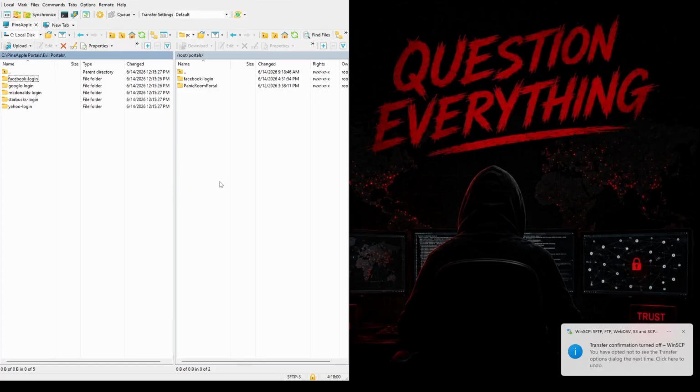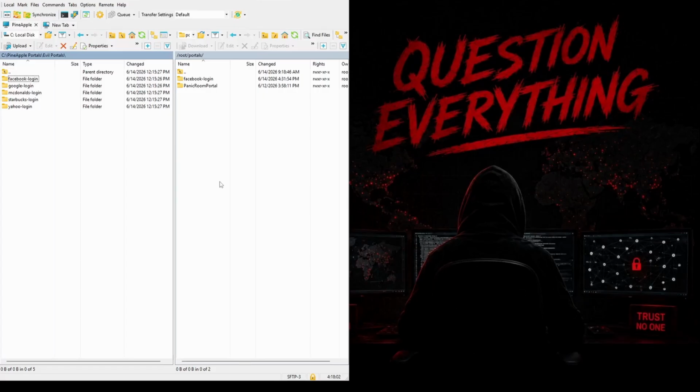I guess I should back up a little bit. If you've never had WinSCP before, it's a simple program, download it. You'll connect to your Pineapple IP and then just use your username of root, and if you changed the password, type in your password and you will connect right to the Pineapple's directory. The Pineapple portals are stored in root portals, just like it says up here.